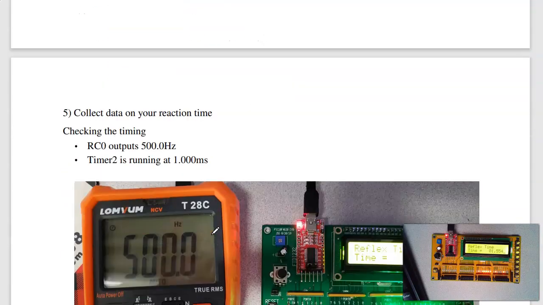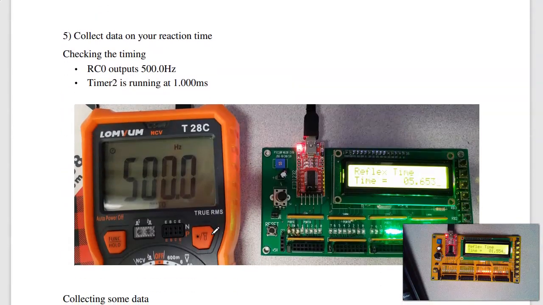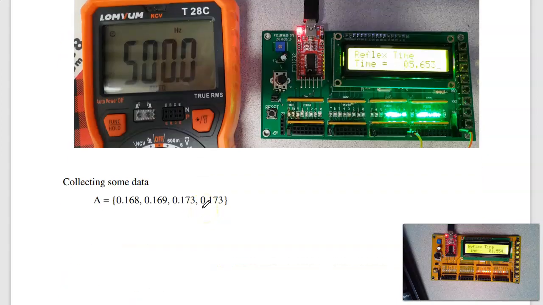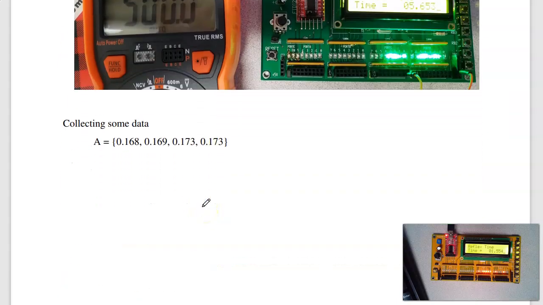Problem 5. Collect some data. So I'm interrupting at 1 millisecond. I should see 500 hertz on RC0, and I do. So timer 2 is working correctly. Collect some data on my reflex time. I took 4 measurements. That's what I got. Had a pretty good day.